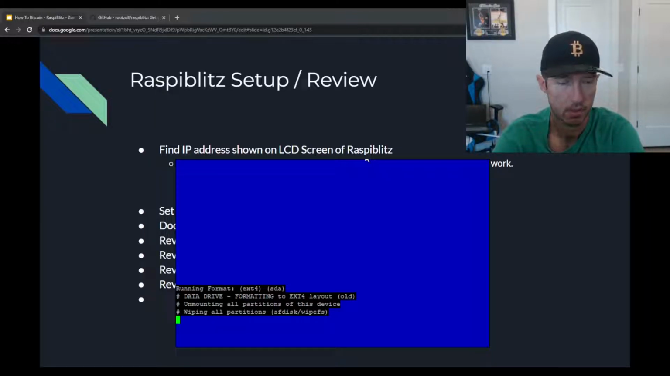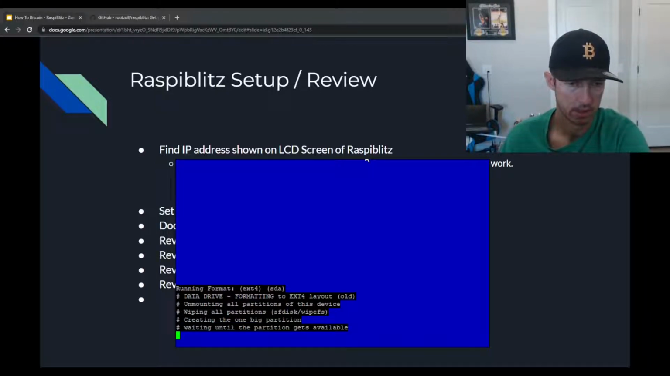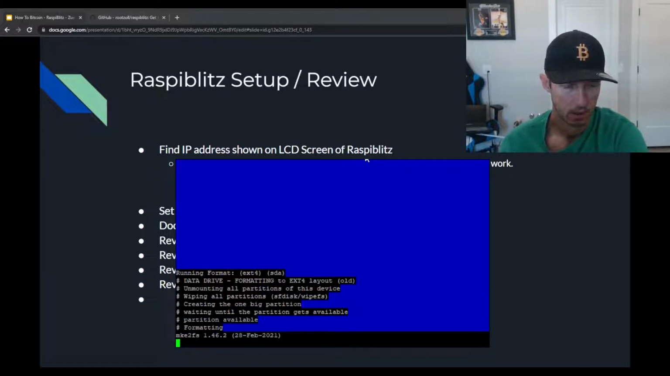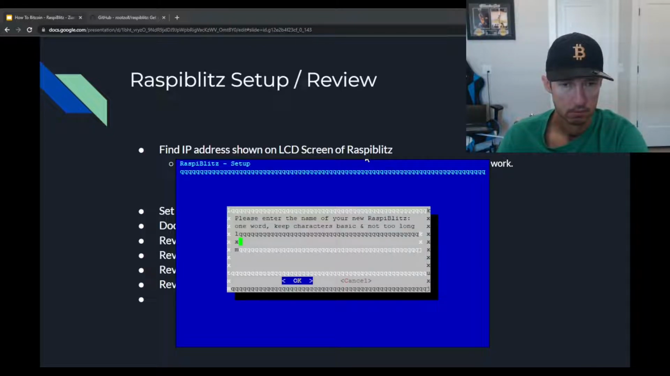And we can watch this go through its commands. Again, this is using basic Linux commands to go in and format the SSD. It's going to be using the ext4 partition type. Cool. So I formatted the hard drive, and now the next step is to give the name of this Raspiblitz.